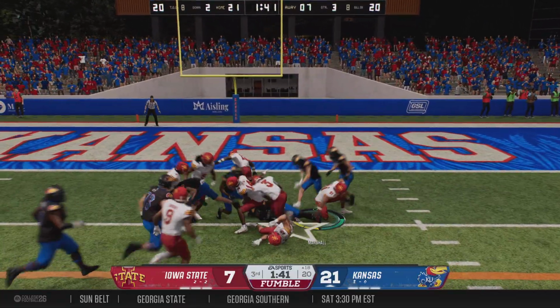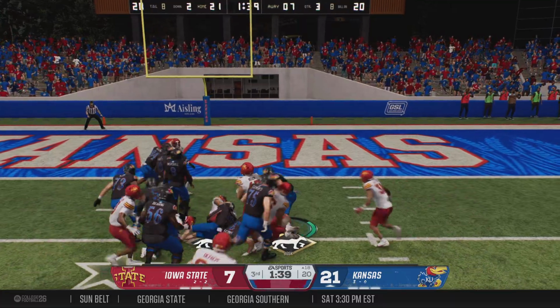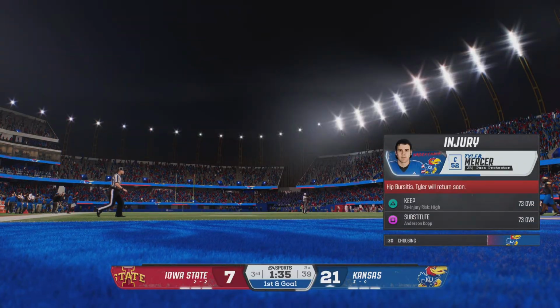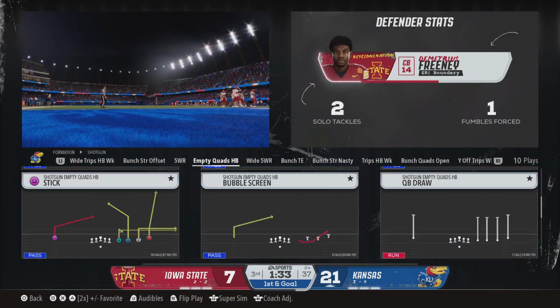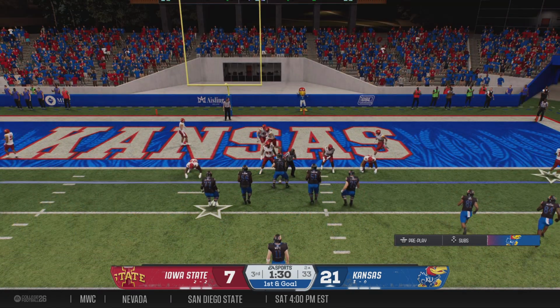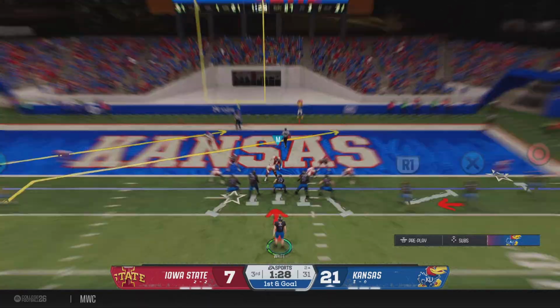Ball is loose. He got some room, entered to the goal line. Man, those are backbreakers. Defensively, you get so excited. You force the fumble, I'm going to get a turnover, and the offense falls in. And the Jayhawks are on the move.